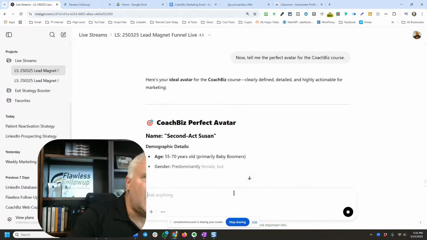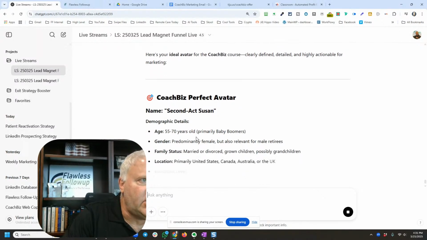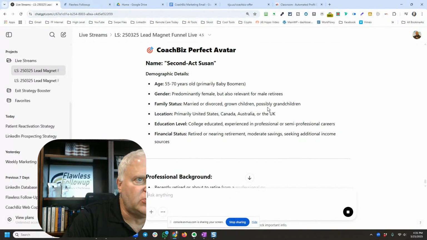I love it. Gives it a name. Second Act Susan, 55 to 70 years, primarily a baby boomer. Predominantly female, but also relevant for male retirees. Married or divorced, grown children, possibly grandchildren. Primarily United States, Canada, Australia, UK. College educated, experienced in professional or semi-professional careers. Retired or nearing retirement, moderate savings, seeking additional income sources.